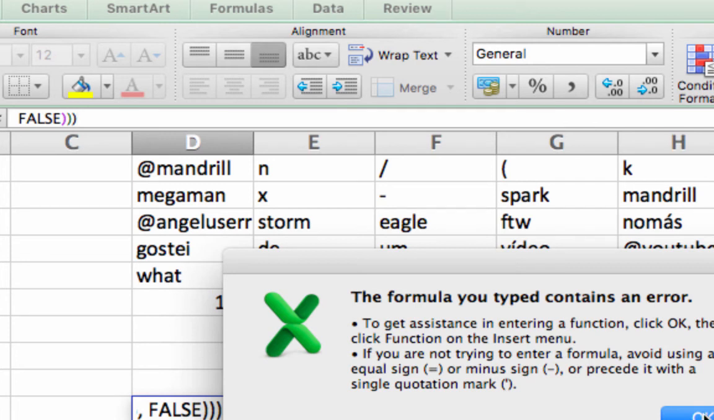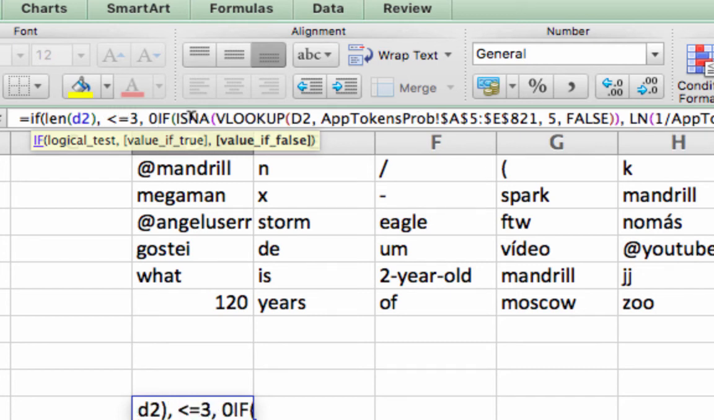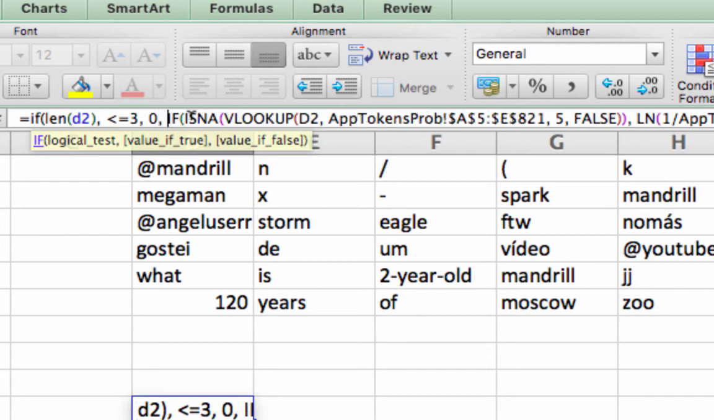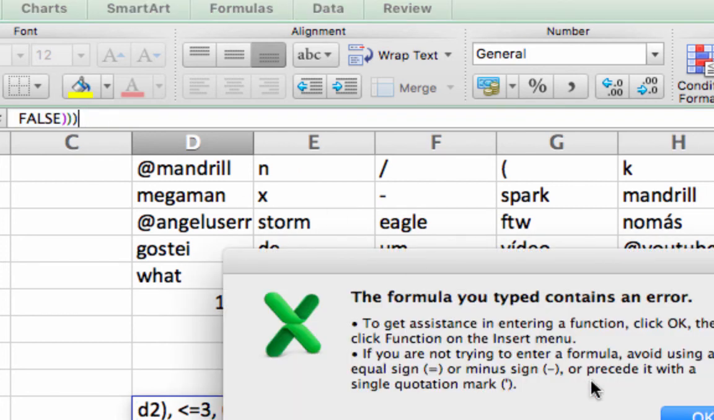All right, where's my error? Oh, I know exactly what I did. If the length of D2 is less than or equal to 3, then we're going to make it 0. I forgot to return that value. So if it's less than or equal to 3, we're going to put in a 0. That makes it so that we just ignore it. And I'll put comma, now IF, and then I should still have my 3 parentheses here at the end, and click enter. Formula still contains an error.